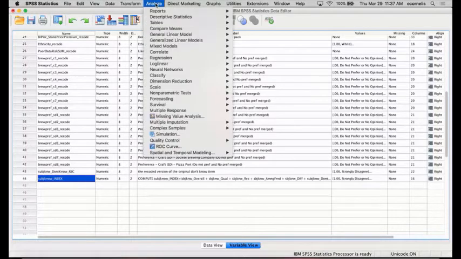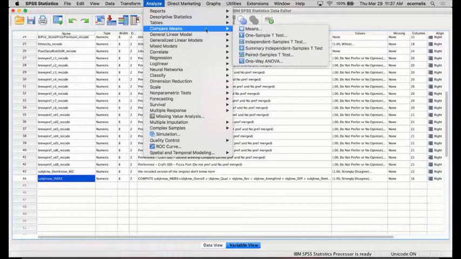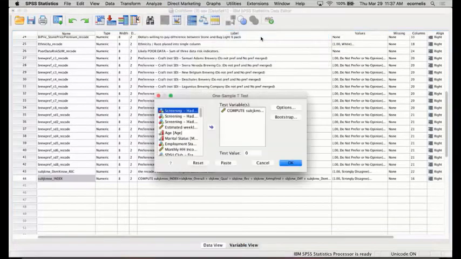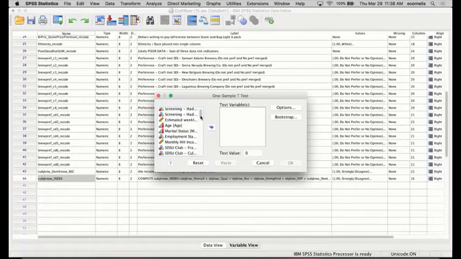So we click on Analyze, we go to Compare Means, and then we go to One Sample T-Test. And under One Sample T-Test is where you find the inferential analysis. So we click One Sample T-Test, and actually let me reset that for a second because I had something in there from a previous analysis. You'd go all the way down and find your subjective knowledge index variable, and you click it in. Compute subjective knowledge index variable. Okay, this is the one we want to use.